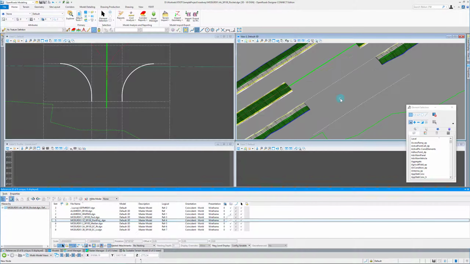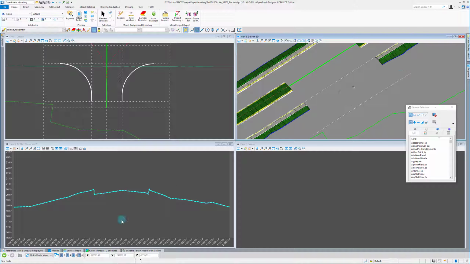Now that we've done our pavement projected, we can turn that off. I'm going to leave the lanes off for now so that we can get a better idea of what these projections are looking like.